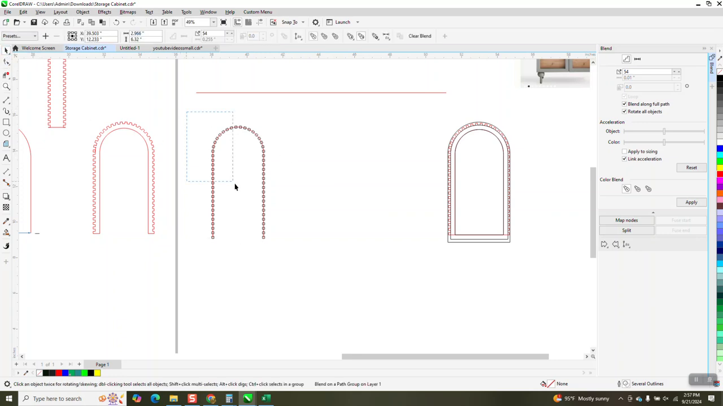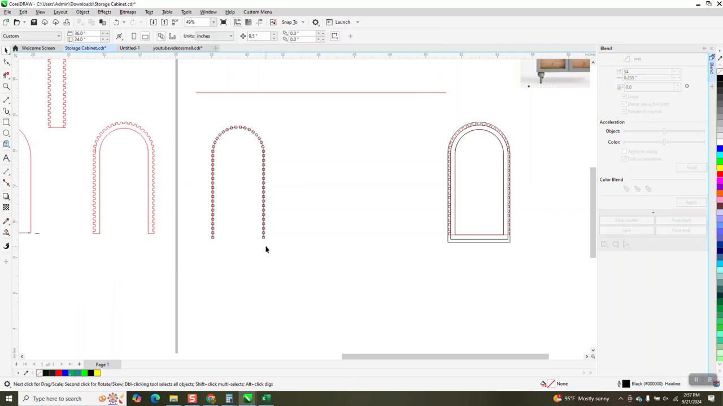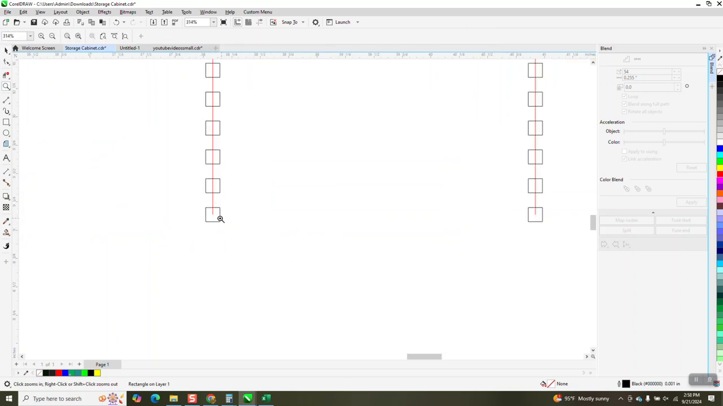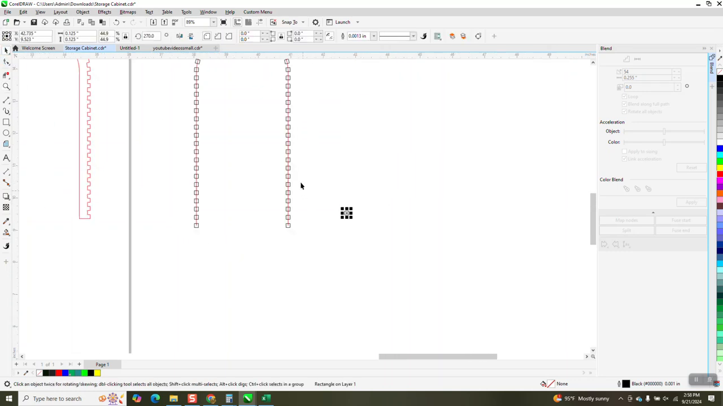Now I'm going to break the blend apart so I can grab, I don't have to, one of those squares. I'm going to make a duplicate of it. And you can see it's actually halfway between the paths. So we need to make 2 of these. And I'm going to do that. Whoop, don't do that. Move it.